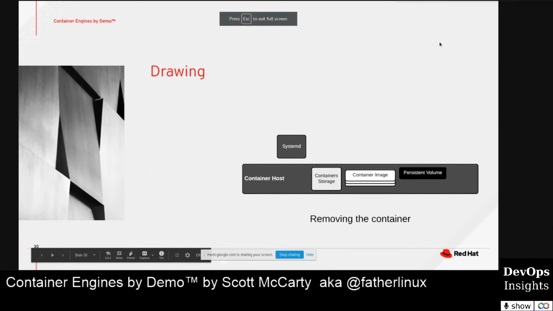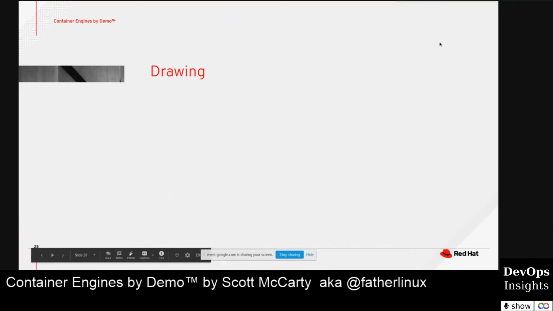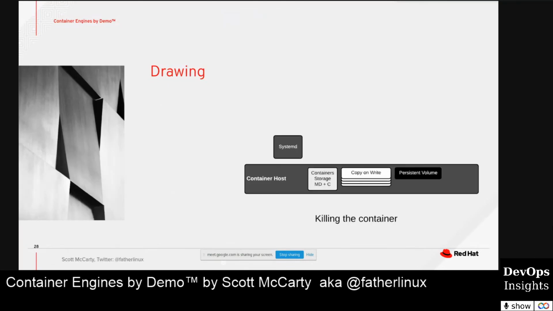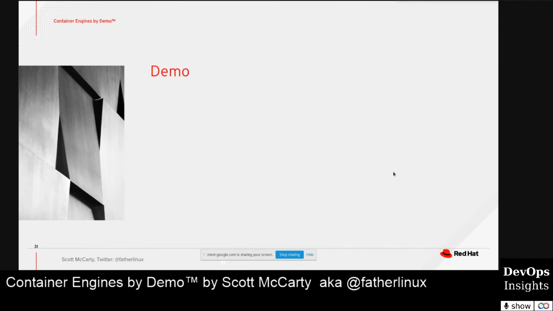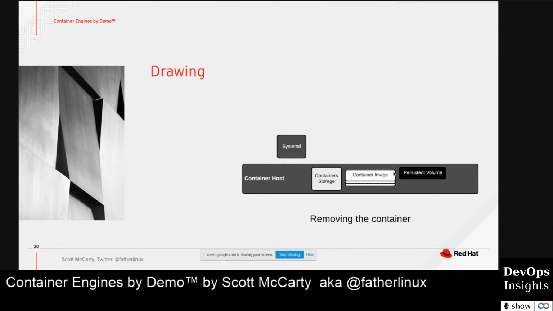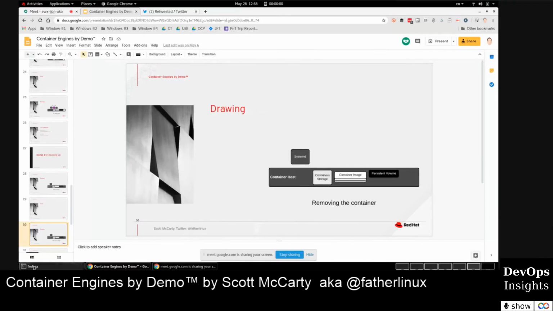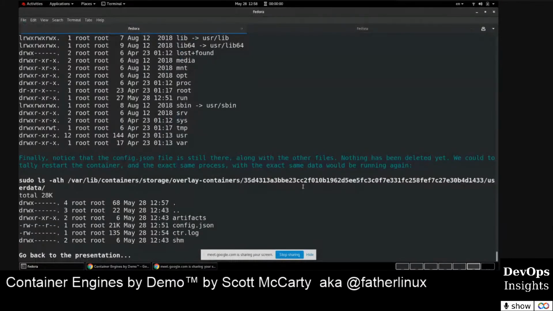And then let's go to removing the container. Now notice the difference between these drawings. I'm deleting the metadata, I'm deleting the config, and I'm deleting the copy on write layer. So if you do a podman rm or a docker rm or a crictl rm or whatever, this is what's happening. I'm actually just deleting that metadata, the config file, and then the copy on write layer. But the persistent volume will still stay there, because it's typically bind mounted through to some other file system, be it local or somewhere else.